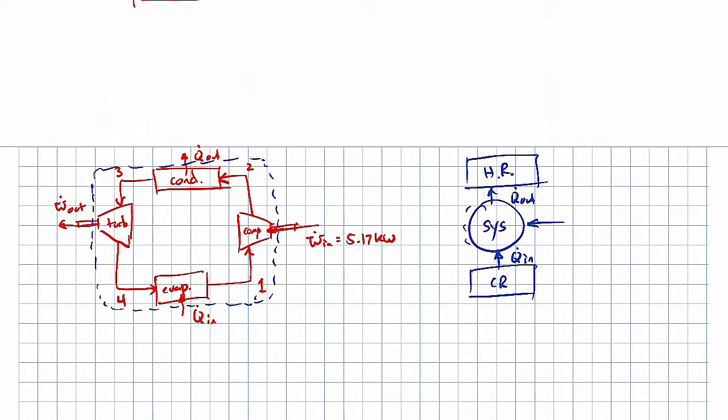What we're going to have now over here, we'll call it W dot in net, which will be our W dot in that we started with, the 5.17 kilowatts, minus the W dot out, which we're going to calculate for the turbine here in just a moment. And our coefficient of performance for this heat pump, and I'll put a little prime on it to indicate that it's different from the first one, will be our Q dot out all over W dot in net. Right? So the real difference here is that we're dealing with the net quantity now for our primed coefficient of performance. So we need to determine the work or the power coming out of the turbine.